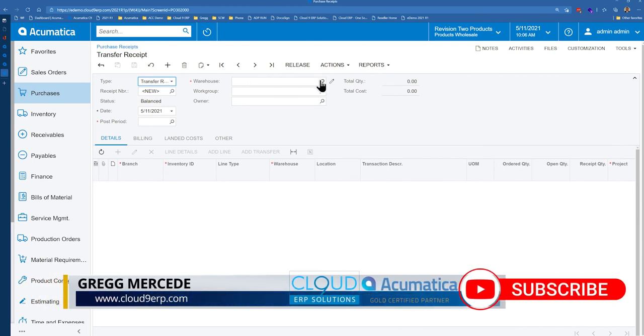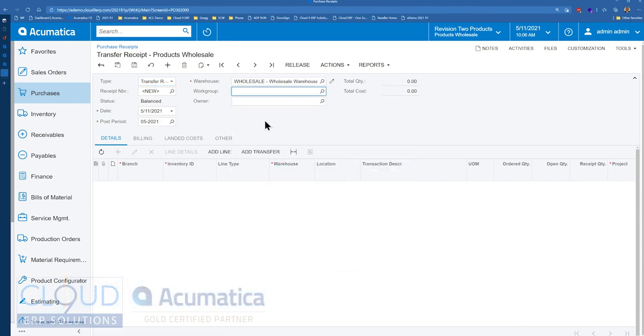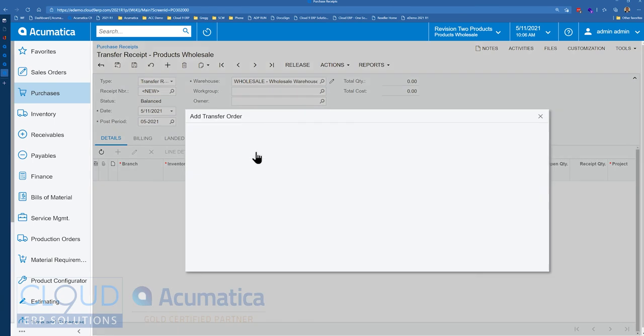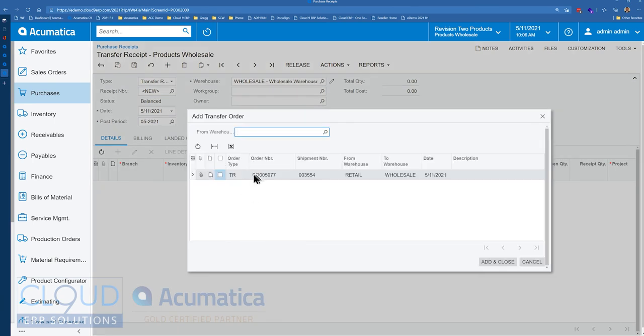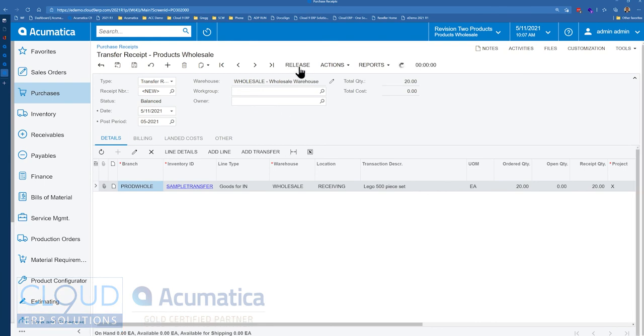We select our warehouse that we're receiving into and we click add transfer. And there's your transfer order. The one we created over in the sales order module, the transfer order. It was confirmed, so it'll show up here. If you don't see it, make sure that you've confirmed the transfer order and you've updated IN. So we'll check it off, add and close, and then release.